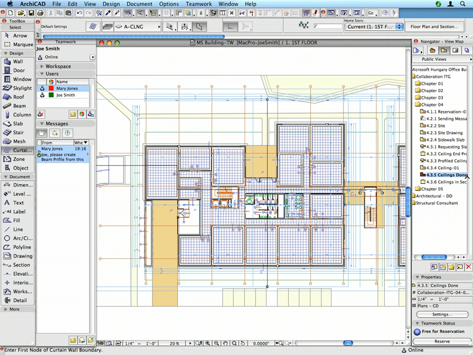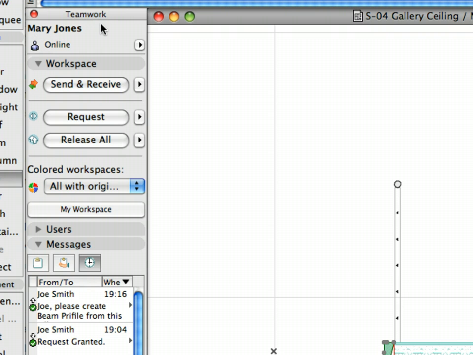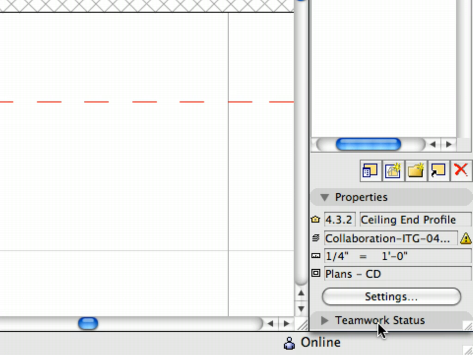We will perform such non-element reservations when we continue to work on the suspended ceiling structure we created earlier. Let's see how this works in practice. Switch to the ArchiCAD instance of Mary Jones. Expand the Teamwork Status panel of the Navigator palette.